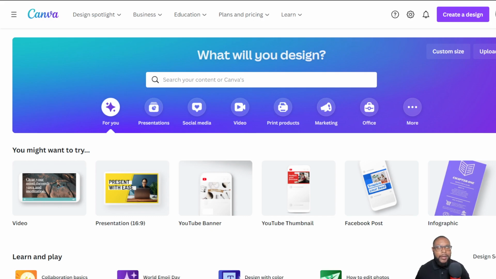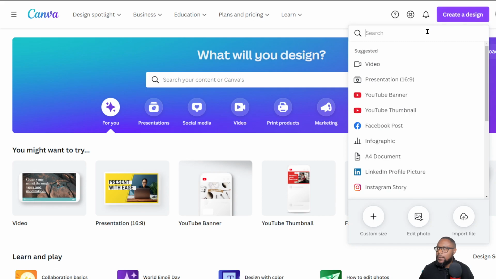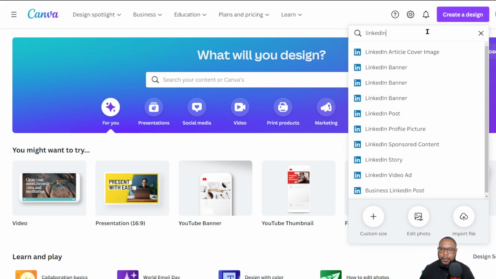So while Canva is a free product, a lot of the really good stuff that's embedded on the website comes with a price tag. Let's go ahead and look at Canva and just see how we can utilize it for LinkedIn. The first thing you're going to do is click on create a design. And when you do that, if you just search LinkedIn, you're going to see a lot of these different pre-made templates, everything from article cover images, banners, LinkedIn posts, profile pictures, the list goes on.